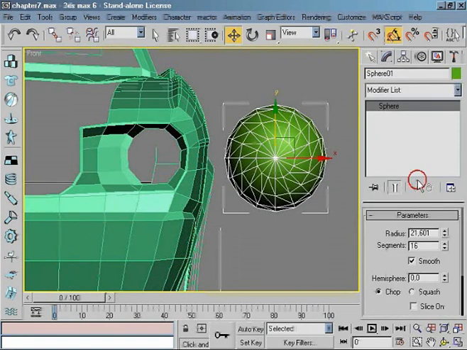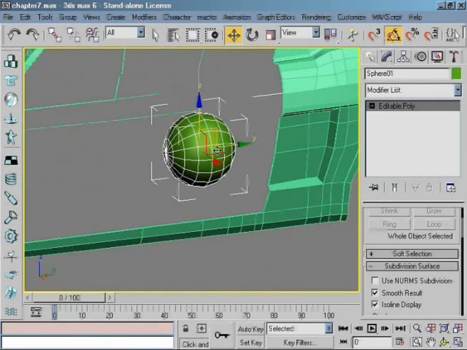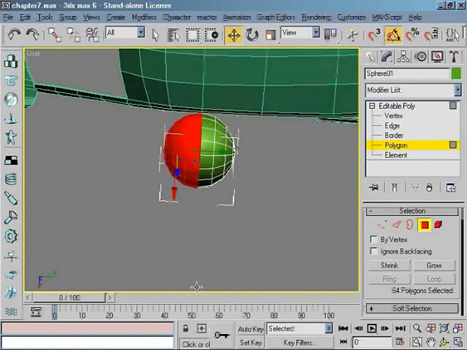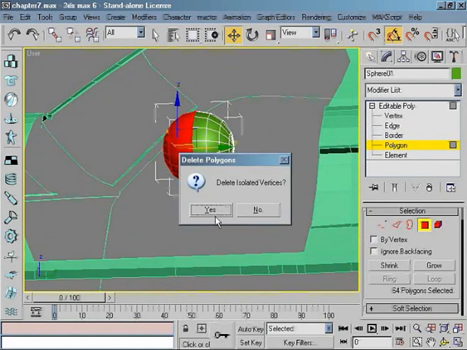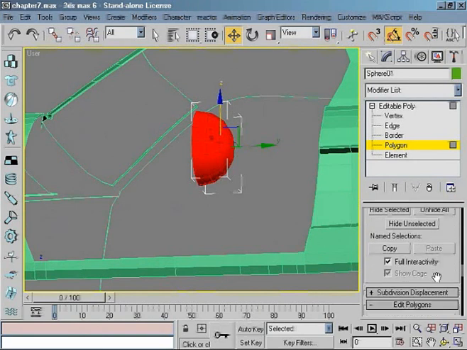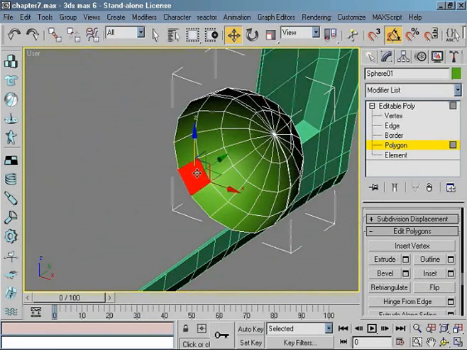I think 16 segments is enough, so I'm going to go ahead and convert it to poly. First, I'll delete half of the sphere to gain a hemisphere, and of course, I have to flip all of the polygons because I need them from the inside. Okay, now I can start editing to build a reflector.